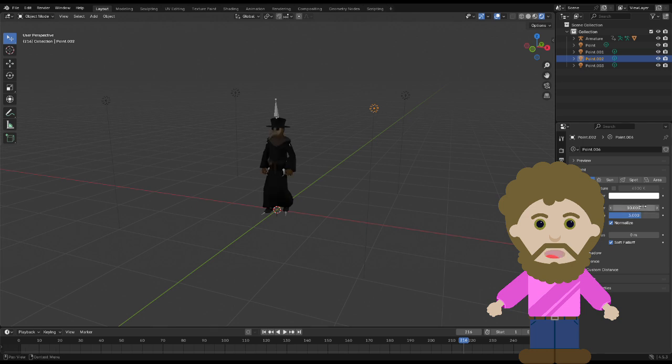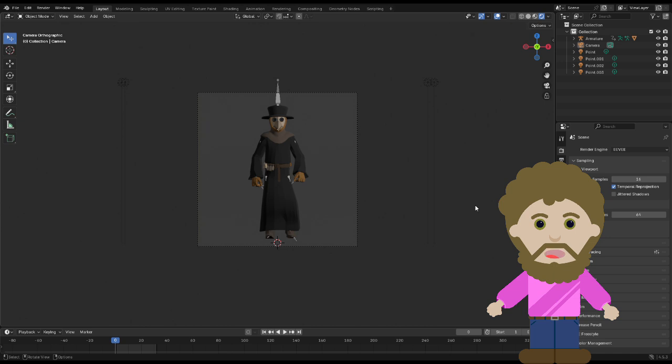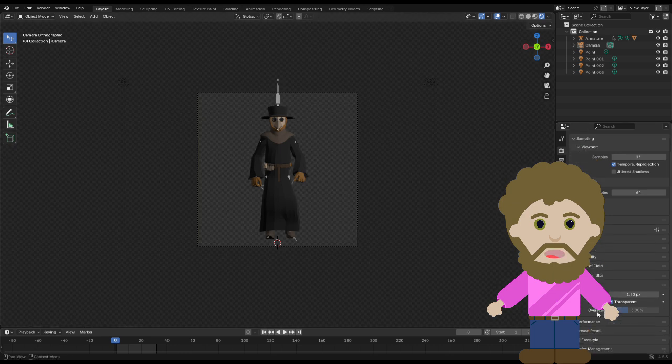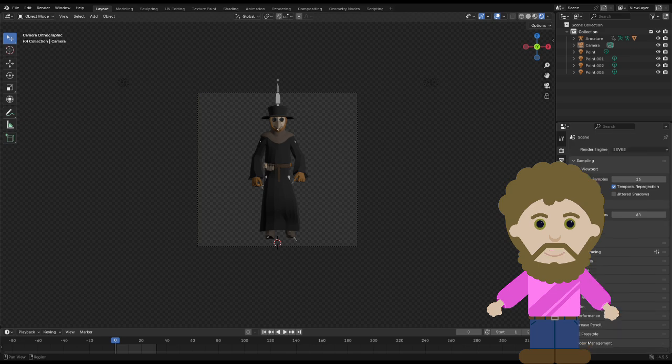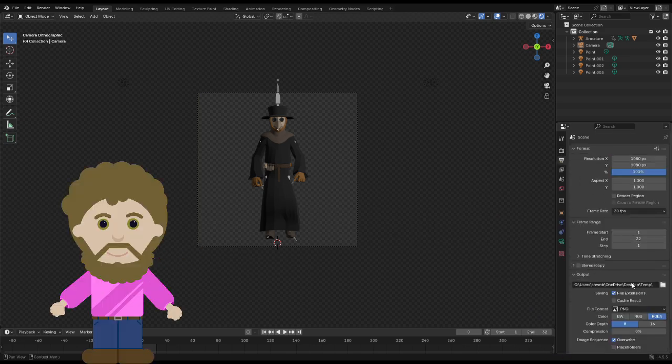This is not perfect, but it's good enough for now. You can take as much time as you like to get the look that you want. I need to set up my camera and output settings. If I press 0 on the numpad, I will turn on camera view and center my character in the viewport. I want to give the character enough space so I don't lose portions of the character's body as the animation changes. I click on this camera icon to access the output settings.